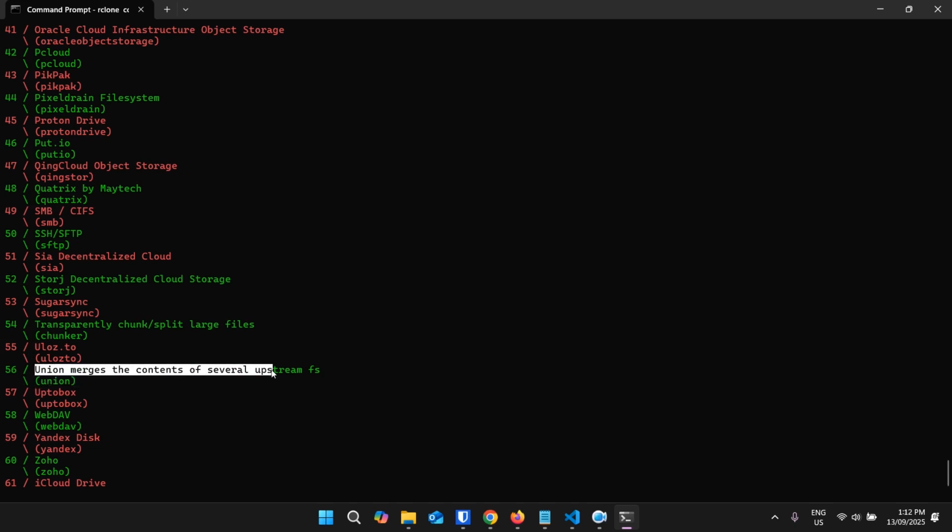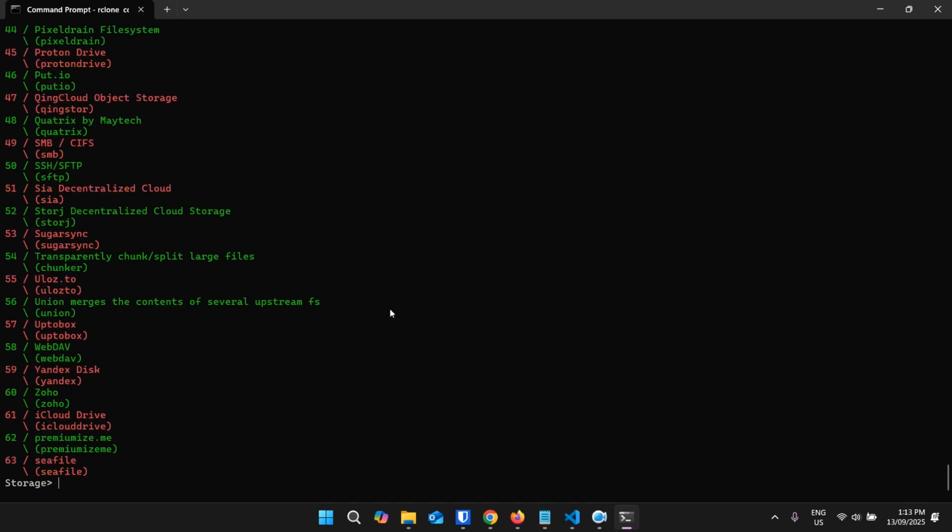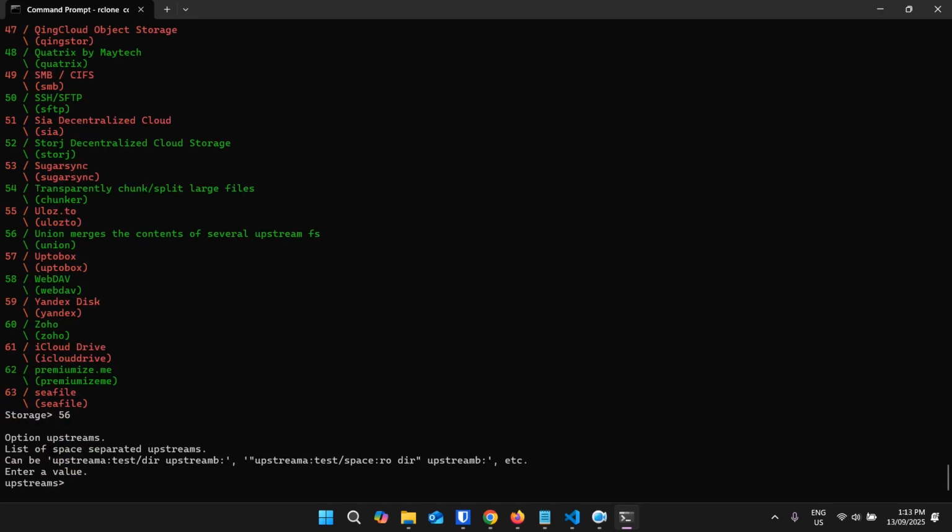Union merges the contents of several upstream file systems. So 56 for storage, and then we need to enter the value. So Rclone is really flexible, and you can do whatever you want with the remotes. So for today I'm going to give full access and set it up in a way that the incoming files will go into the file system or the drive where it has the most space.